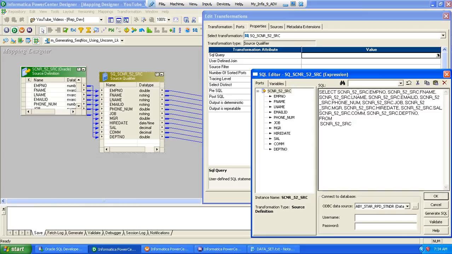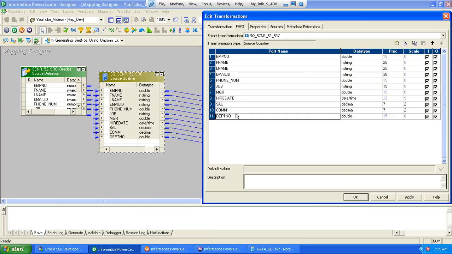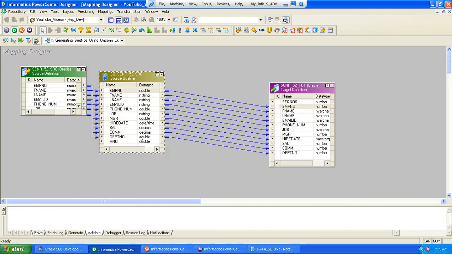And what I'll do is add a pseudo function called rownum, and I'll give a column alias as R number. I'll come to my ports, and add an extra column that is R number. Let's give a data type of double, and let's connect this to my target table.